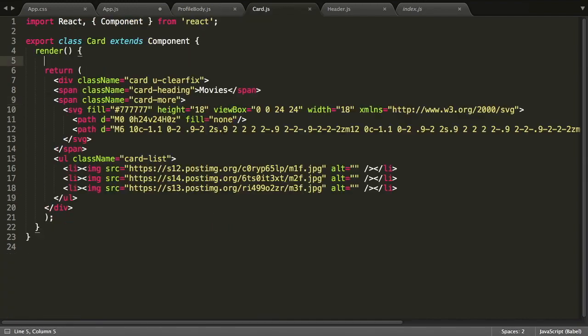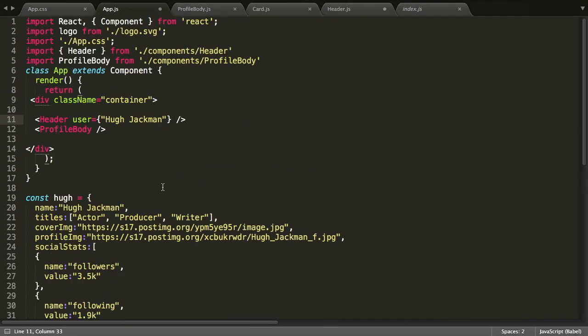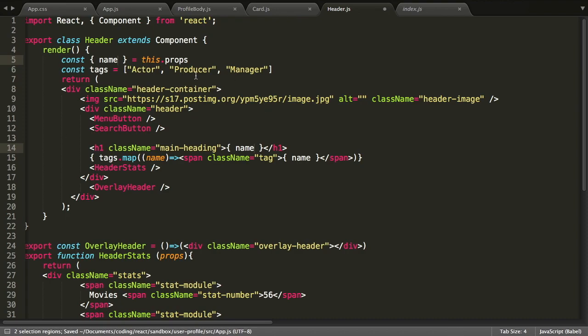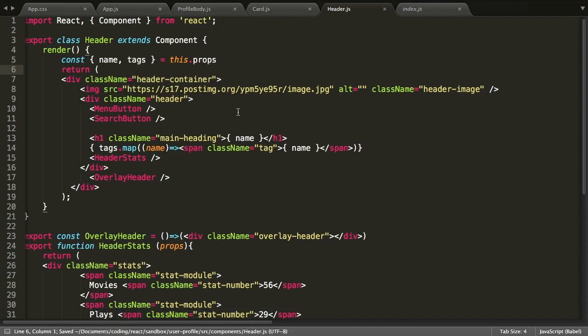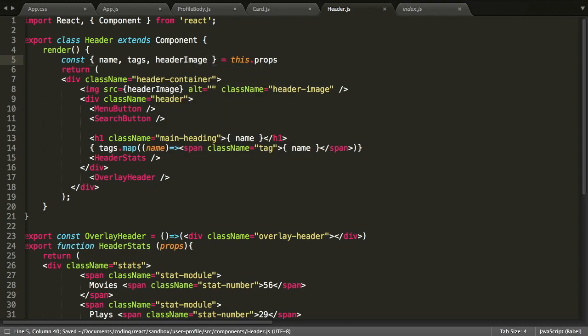So the header, if we go to our header, you see that our header has the name of the user. So we're going to change this actually to name. And if we go back real quick, yeah, that's going to be fine. So let's go ahead and say name here, and this name, and these tags that we have here, we're actually going to pass in from the props. So we're going to say tags here, boom, just like that. And then this is the header image, so we're going to change this source to be equal to header image. And right up here, we're going to get that header image from our props that we pass in.